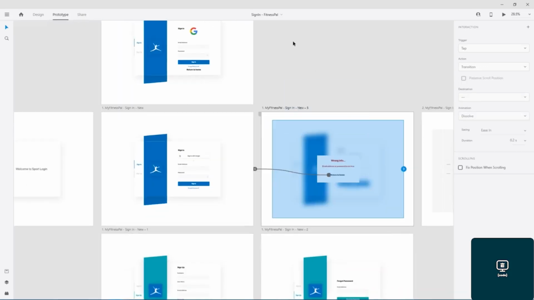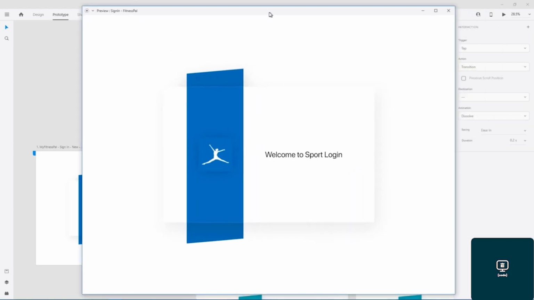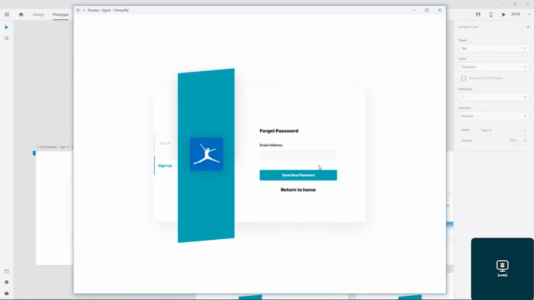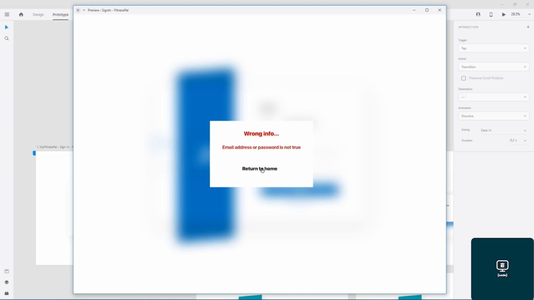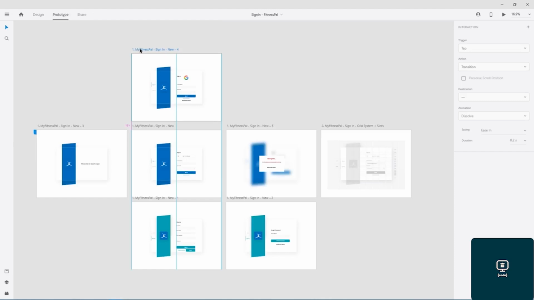So finally, again, I play to see how it works. Okay, here I forget password, return sign in, return, and here. Very well. And finally the sign in pages. Okay, that's up to here.